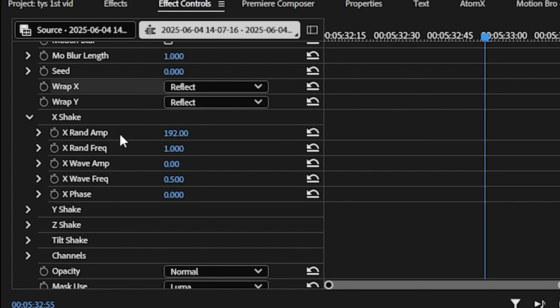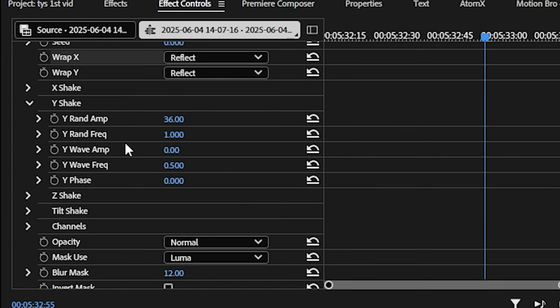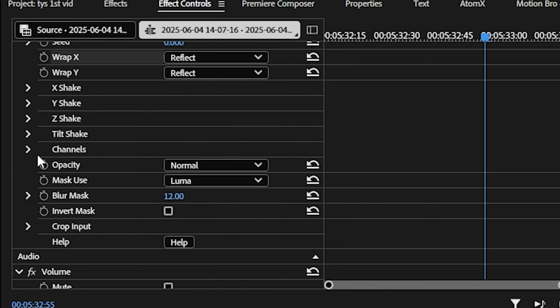You want that as reflect, otherwise if it goes off the screen, it will just be black rather than reflecting. X shake is 192 by 1 by 0 by 0.5. Y shake is 36 by 1 by 0 by 0.5, and Z shake is 0, 1, 0. And then channels is just 1, 1, 1. And blur mask is on 12.